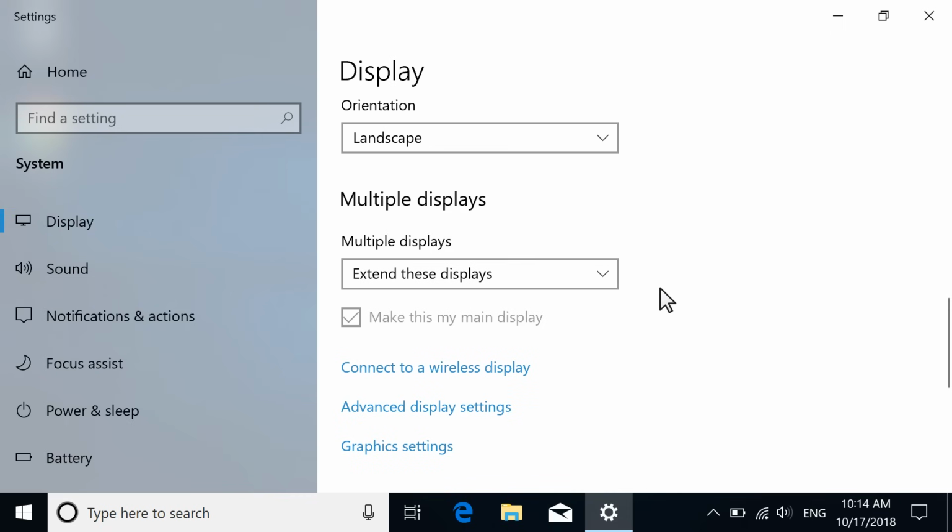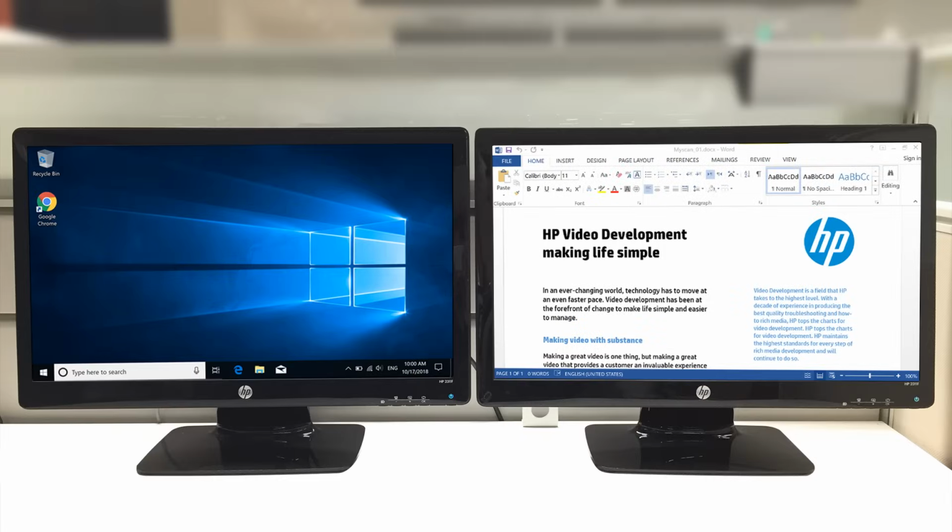Click Keep Changes to save the settings. Windows displays the selected monitor configuration.